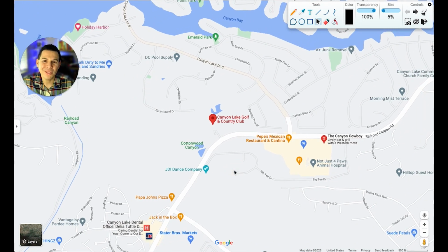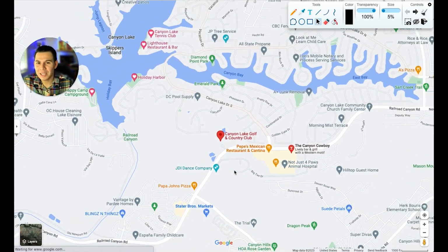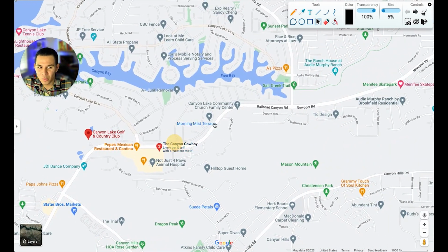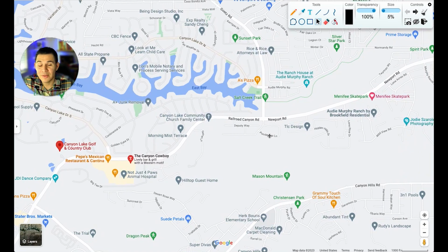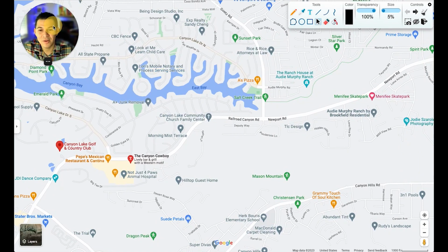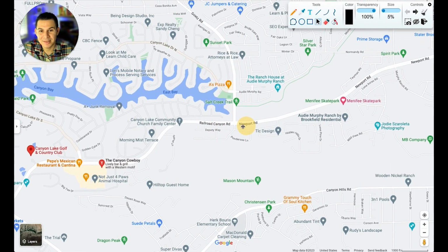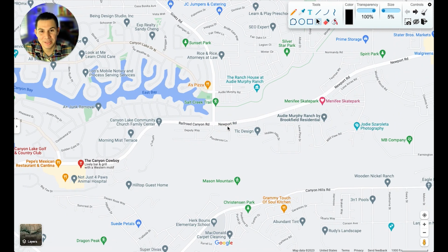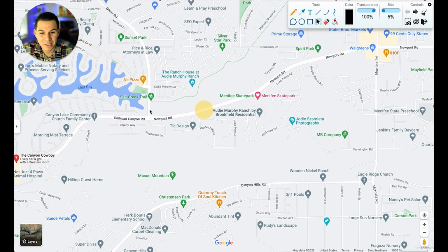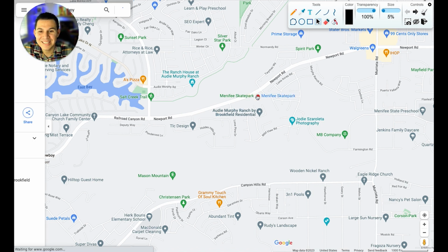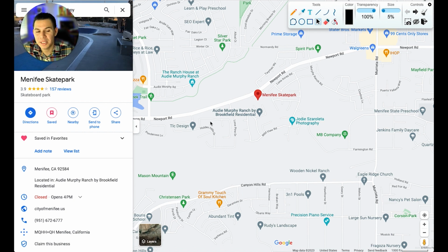Now before I do, let me show you a little bit of east. What do you have right outside your gate in Menifee? If you do have kiddos, or maybe you yourself are enthusiastic and like to go out there and do crazy little stunts, you absolutely can, because right across the street off of Newport here, it transitions from Railroad to Newport, you do have the Menifee Skate Park. So that is part of the Audie Murphy Ranch community here in Menifee.